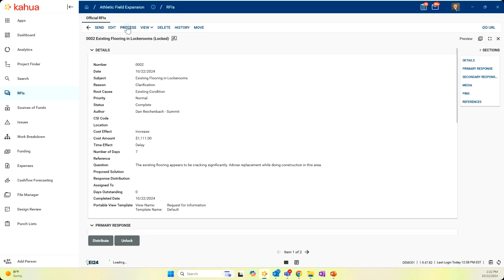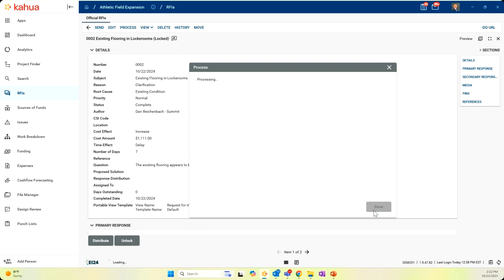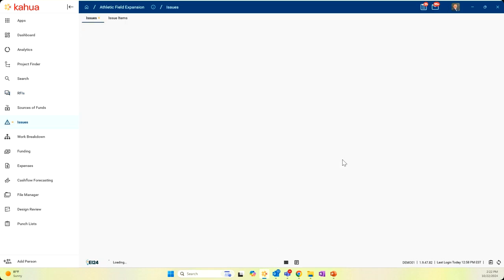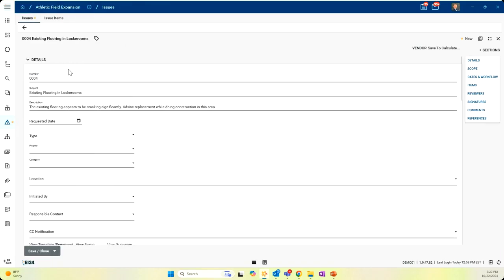But let's say you have one that's done and now it's going to become a change on the job. Well, you have the ability to process that directly into what we call an issue. You might be familiar with the term change event or cost event. We call them issues, but they work in the same way. And so now you can create that connection between the two. It's going to pull over some basic information.